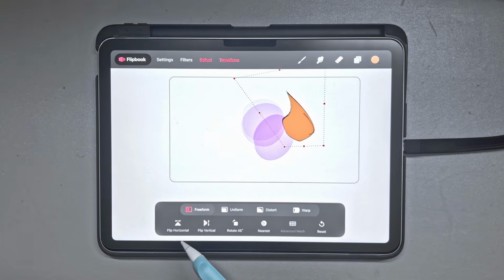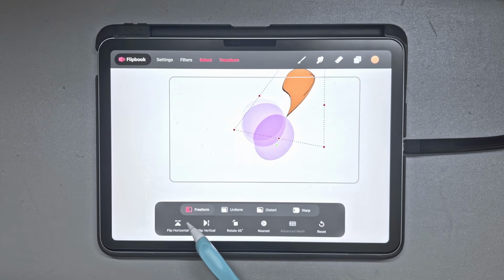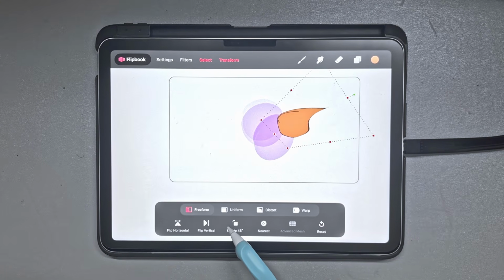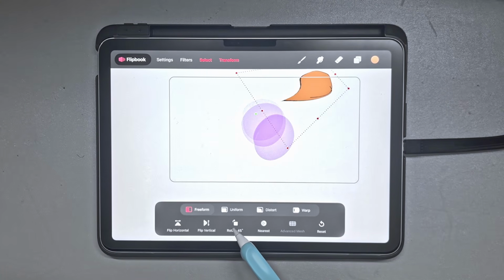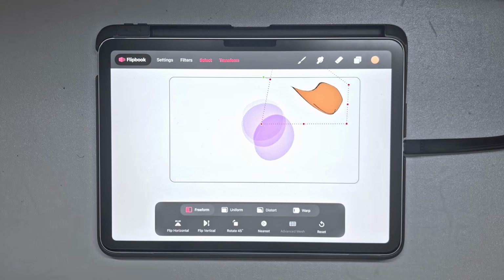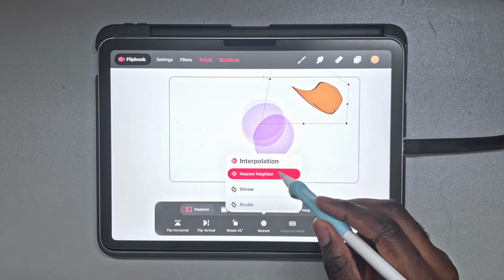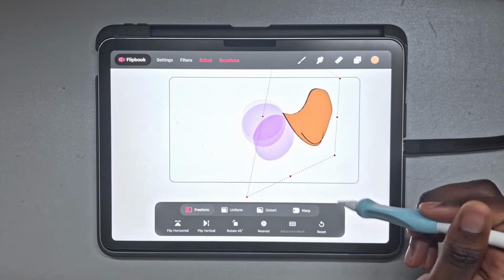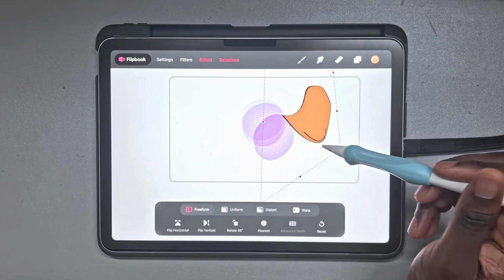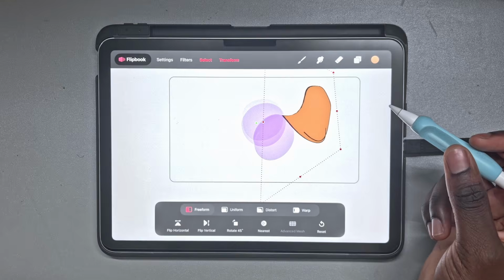Then I can also flip vertical, flip horizontal. I can rotate 45 degrees. And I would also recommend that you always keep your interpolation on nearest neighbor. So when you're making changes, it will basically preserve the best image quality for your drawing.